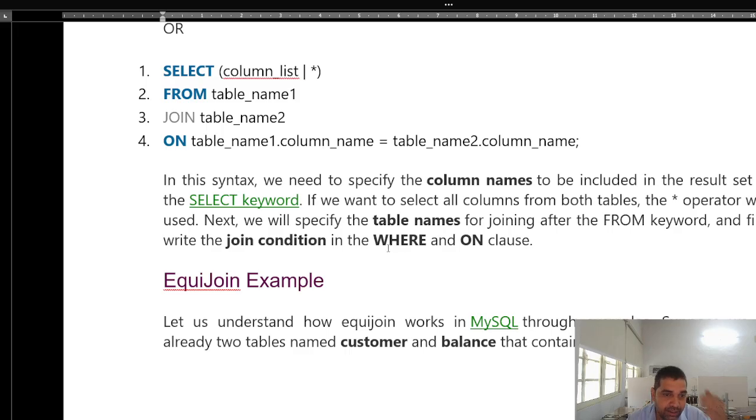Next, we will specify the table names we are joining after the from keyword. So which tables do you want to join? You write after from: table name 1, join table name 2. And finally, write the join condition in the where and on clause.